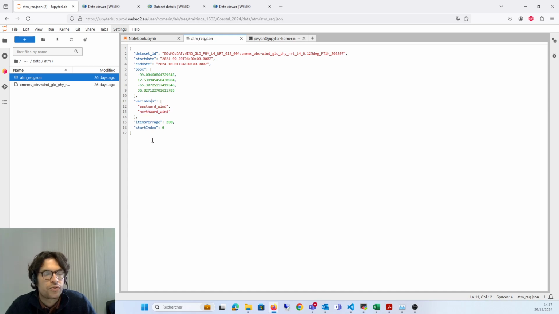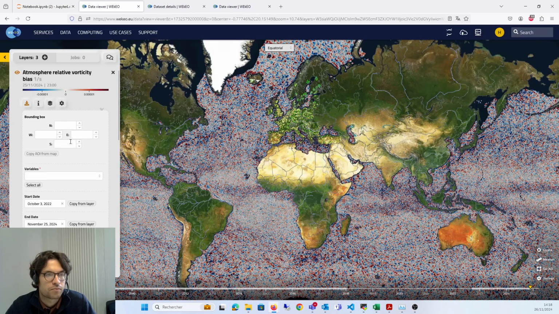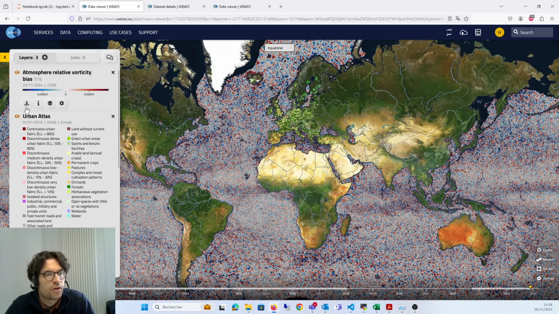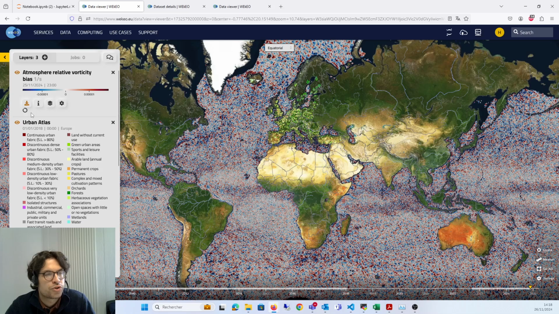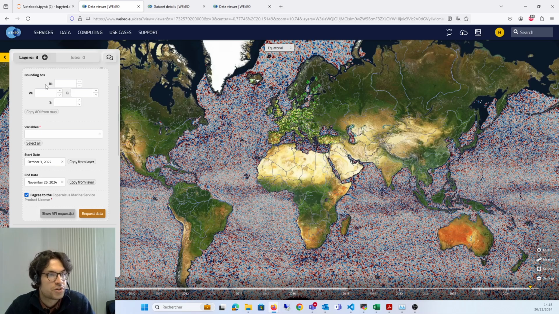And so if you want to write a similar request, it is very simple. You can just go to the WEkEO data viewer. And here is the dataset that I've opened, and when I click on download, I have a few options that are displayed. So for instance, I can see here set up a bounding box, etc. I'm going to go very quickly on this.